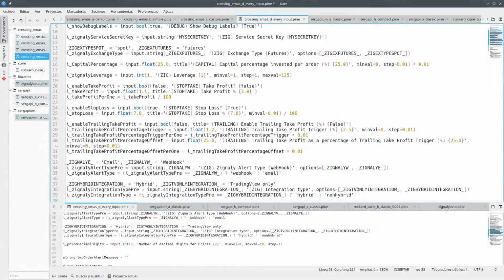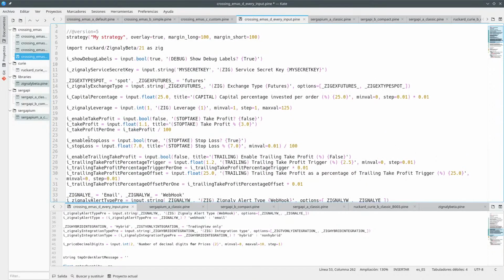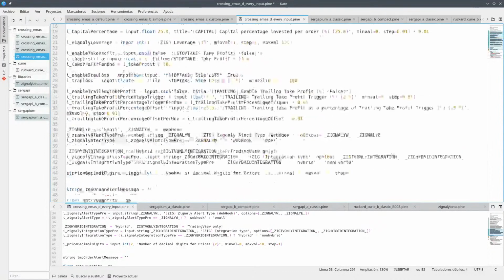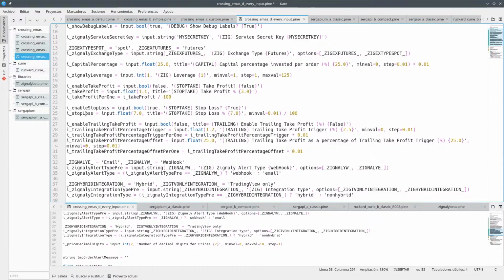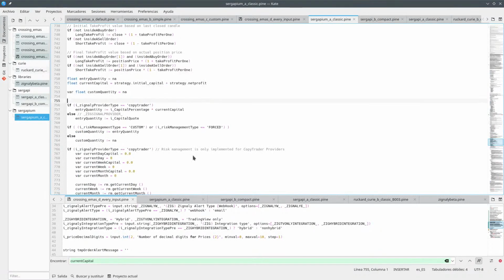For take profit, it's true or false, and enables the take profit. Take profit percent is our take profit, and this needs to be done in percentage, if I'm not mistaken, so it's this one. Stop loss is the same thing, enable stop loss, and stop loss percent, which is percentage.